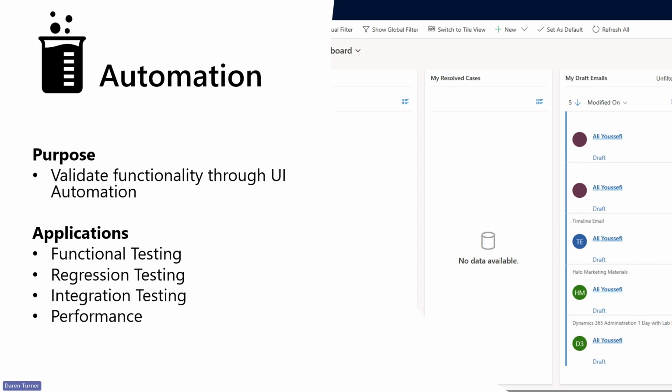And we talked about automation. That's the next one. So in any part of your project, you're going to have some automation testing. And if you don't, you're really missing out.